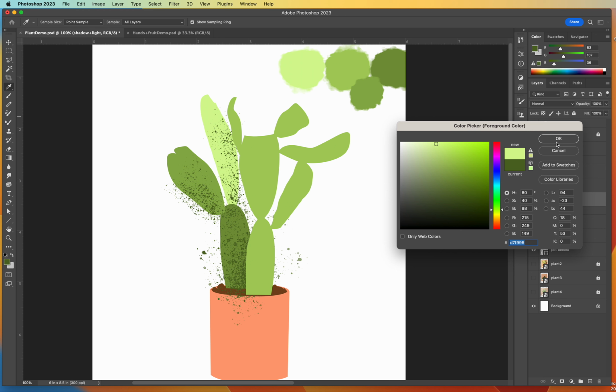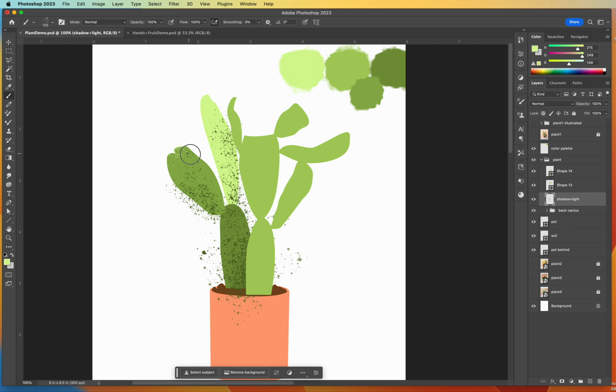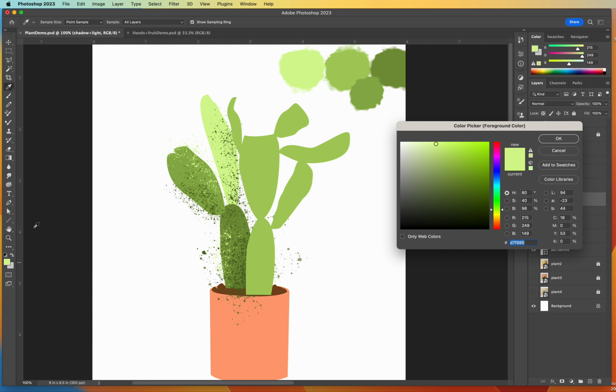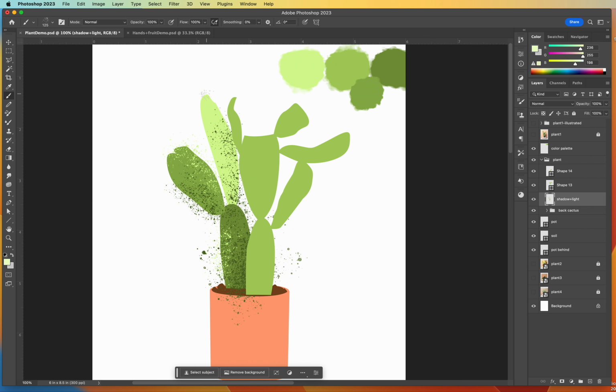So I've got the color picker on the light, same tool, but I'm going to add a few highlights on my cactus. And then this one I'm going to have to make a little bit lighter because it's the same hue. So I can do that. I can just get a little bit of the lighter space.